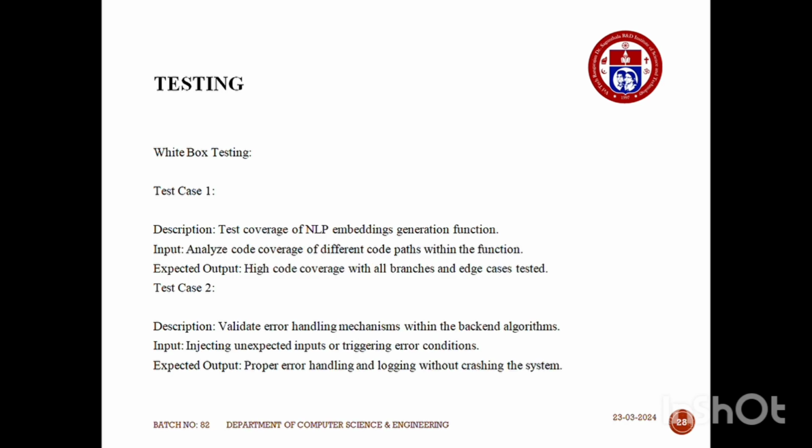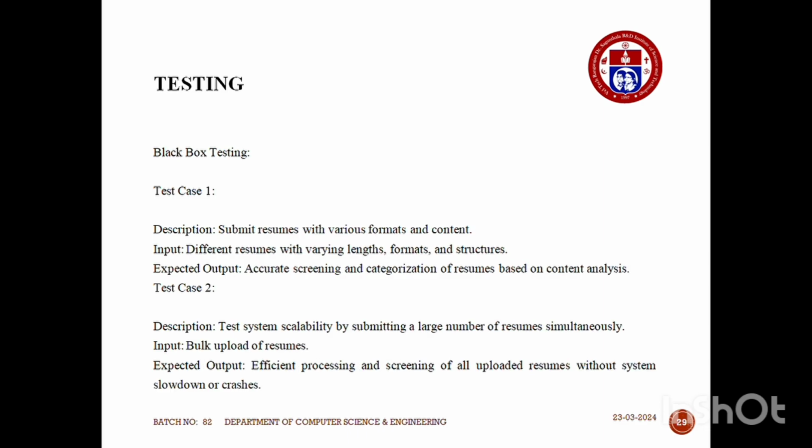Next is white box testing. In this, we will analyze the code, the different code paths with functions, and we will give some expected inputs. It will test all the branches and evaluate the code. This is white box testing, and this is black box testing.